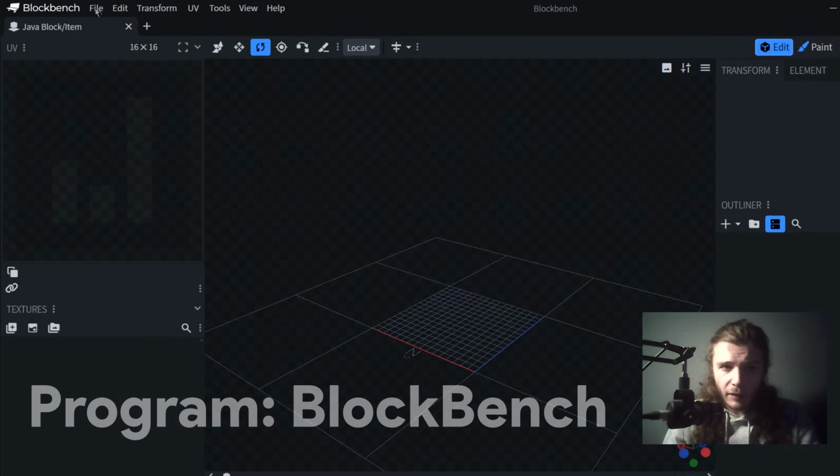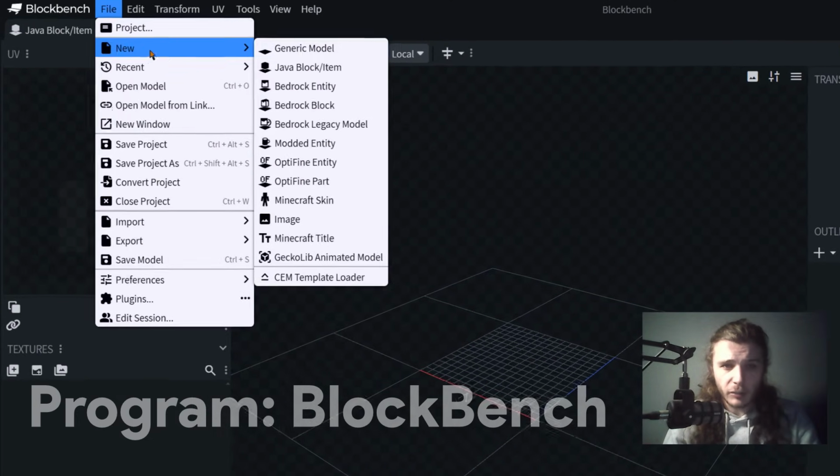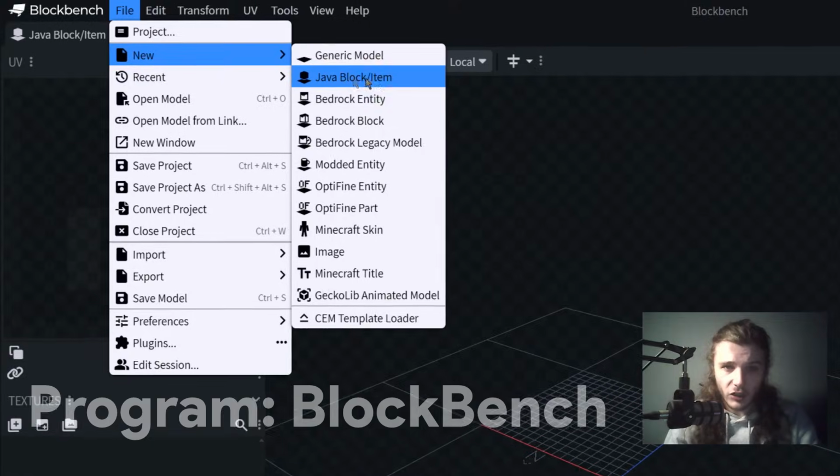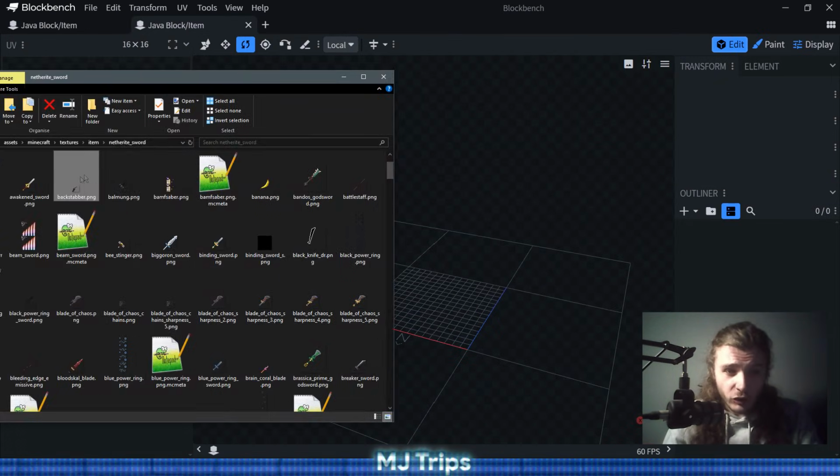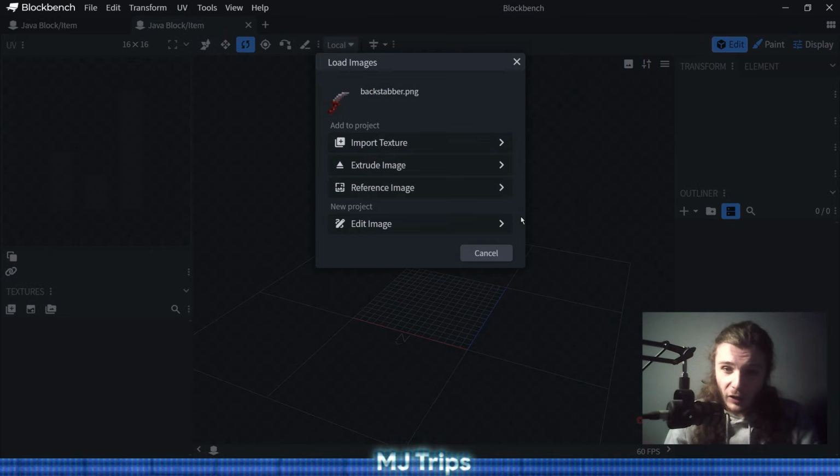It's actually the easiest thing ever. Just make sure you're on an existing project. So it can be a new project, like a Java block item model. You just have to have a model open. And then all you do is literally just drag the texture file, the PNG file, into BlockBench.